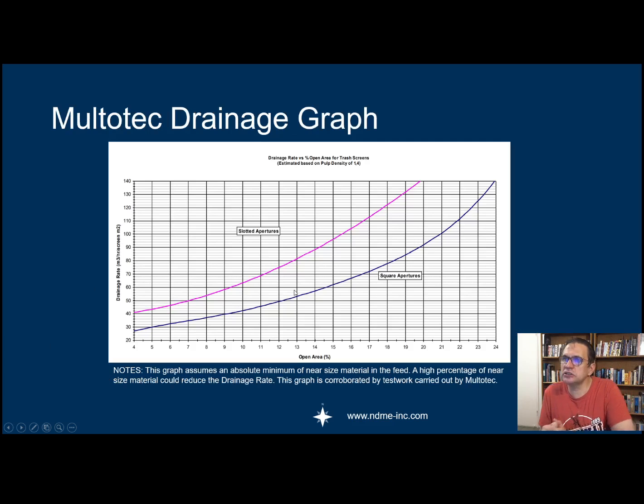Now, just to look at the Multotec drainage graph that I've mentioned, if you think about it, your open area as a percentage changes for slotted and square meshed particles. And so the higher the drainage rates, the more the open area is. And remember that table that I showed at the beginning, which you can get from your supplier. You can get for the different aperture or types of panel decks what the open area is. It's really just a measurement of the whole percentage of holes on a screen deck. So that's basically where that comes from.